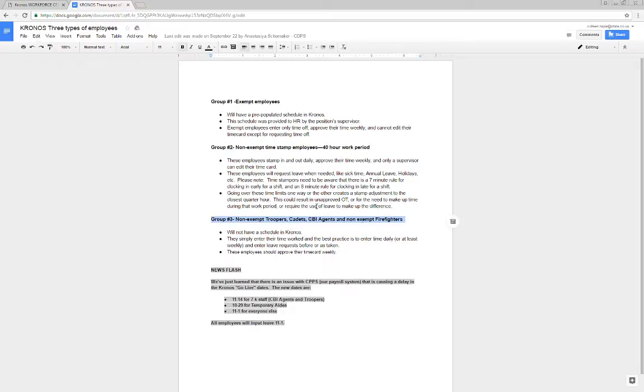So how do you know what group you're in? Well, that's pretty easy. Group 1 are exempt employees. Exempt means that you do not get paid for overtime, nor do you accrue comp time. So if I'm an exempt employee and I work 48 hours this week, I'm still only going to get paid for 40 hours because I am FLSA exempt. Group 3 are non-exempt troopers, cadets, CBI agents, and non-exempt firefighters. If you are on a 28-day cycle, you are in group 3.